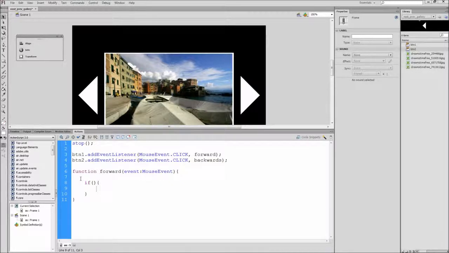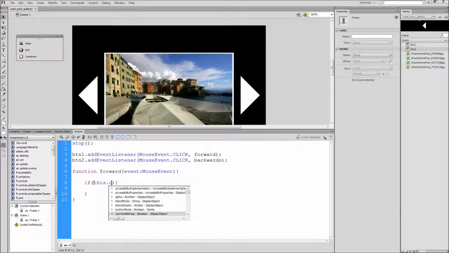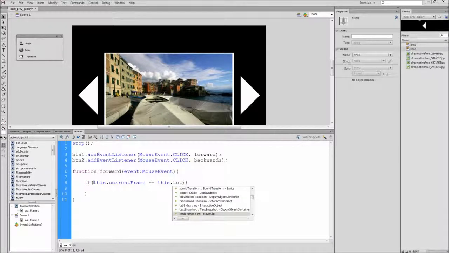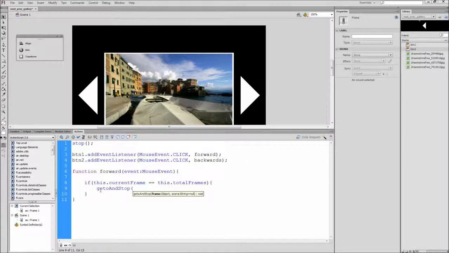Now inside of the parentheses, type this.currentFrame space equals space this.totalFrames. Then inside of the if, type gotoAndStop, open parenthesis 1, close parenthesis, semicolon. This is saying if the current frame of the gallery is on the last frame, then we need to go back and stop at the beginning of the gallery.